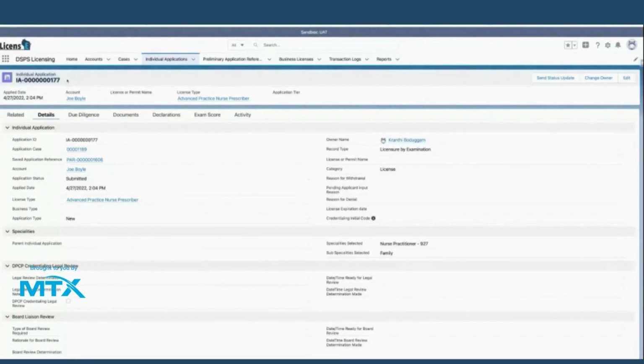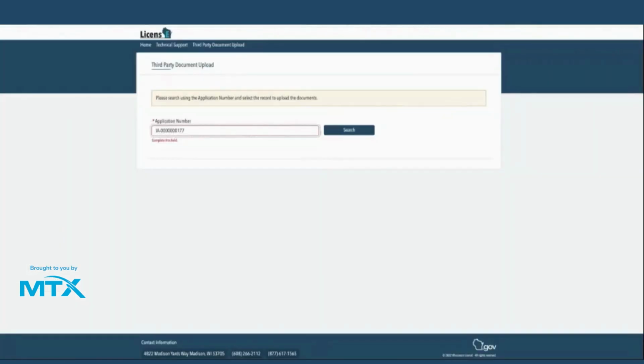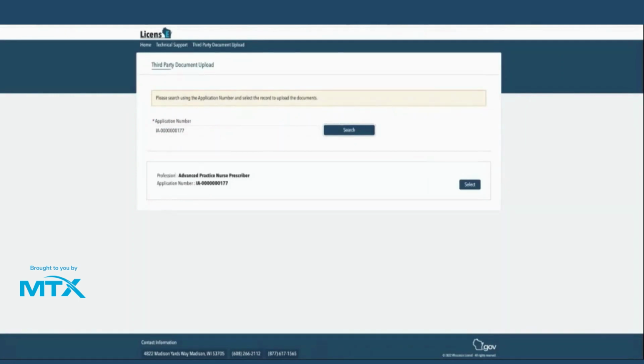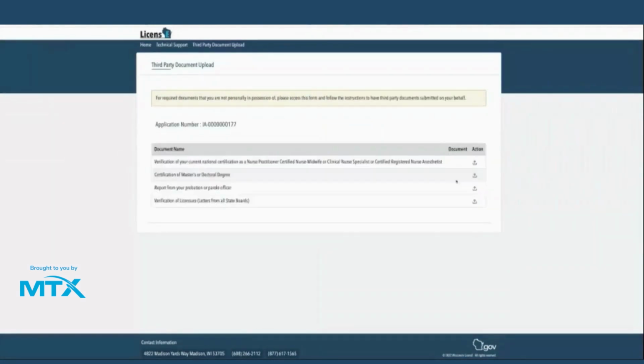So we'll go ahead and take that individual application ID and paste it into the application number and search. And so that's going to show us what profession it is that's being applied for, as well as that application number. Once I have confirmed that, yes, this is the correct application that I'm trying to provide documentation for, I can use the select button. And now you can see there's a list of different documents that I can provide, which may or may not be coming from the same party.